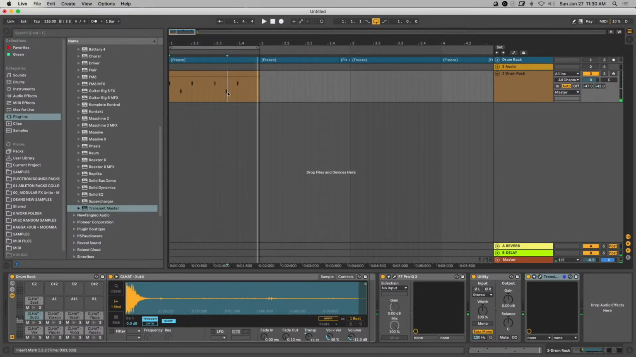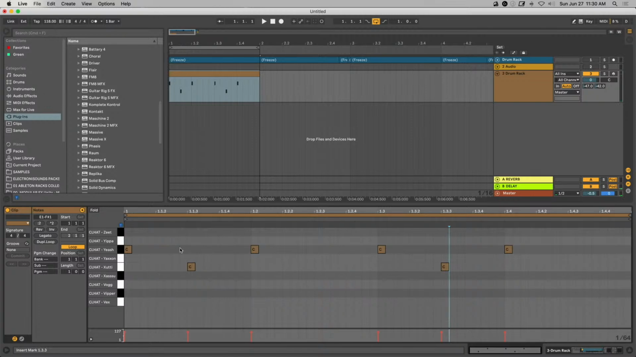What we could do is maybe add a few more different hats to this. We could arbitrarily pick some different ones here. Maybe bring the velocities down quite a bit on these as well, like ghost hits, basically. We can hold Command and hover over the note to bring the velocity down. Maybe put one in here. That's really low. Maybe put one in here. I'm just trying to pick notes that we haven't used yet. Yeah, cool.